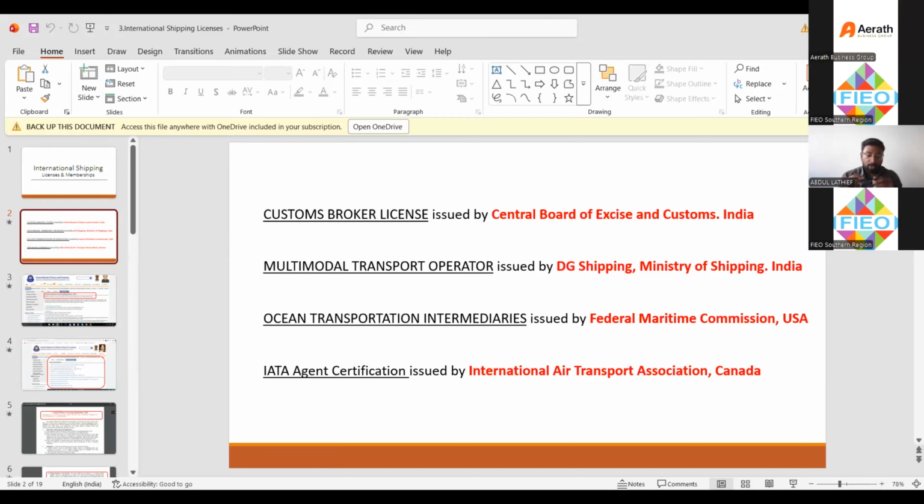Last one is, as I told you, the IATA agent certification, which is issued by the International Air Transport Association, Canada. I think they are the major body who provides this license. So these four licenses are very, very important to have for a CHA or a freight forwarding company. For these, I think our company has all these certificates that I can provide you.